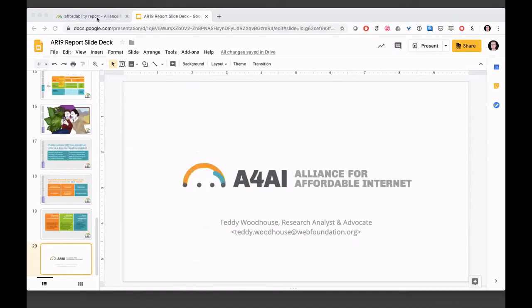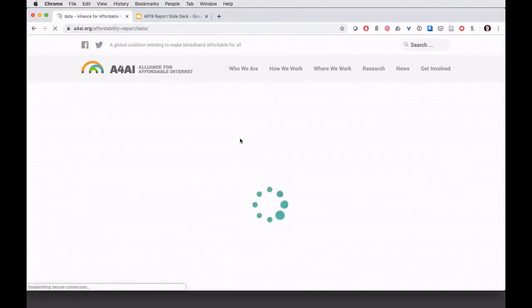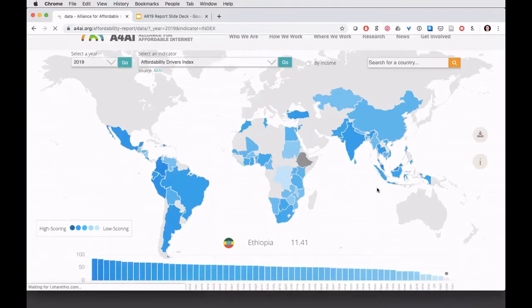So if you wanted to see it, the easiest way to do it is if you go to our website, a4ai.org/affordability-report. You'll come up to this page. You'll see a big blue box that says Explore the Data here. So you click through, and it loads for you. It'll take a second to load. And so you see this big map of how the world looks.